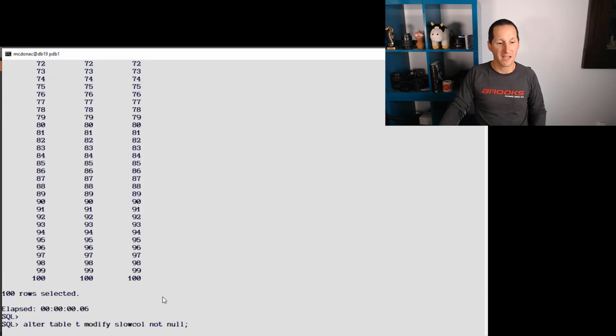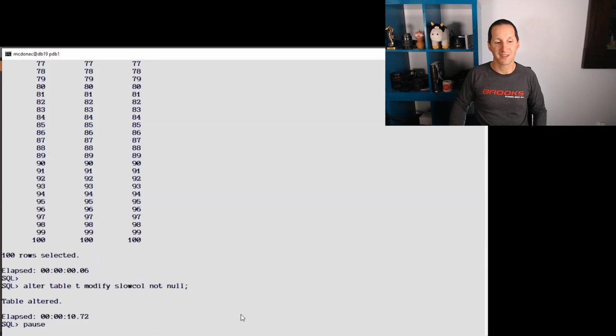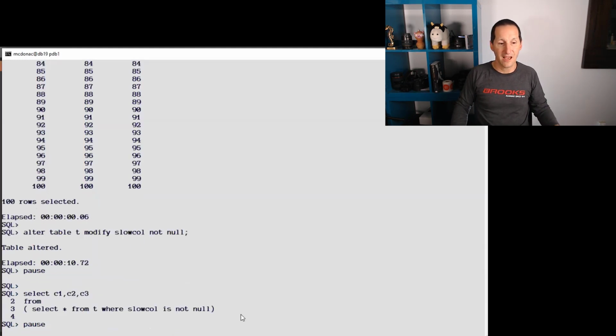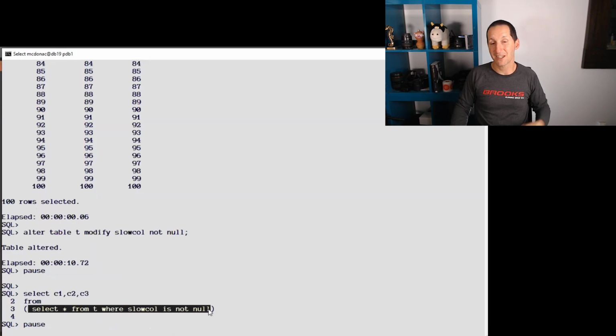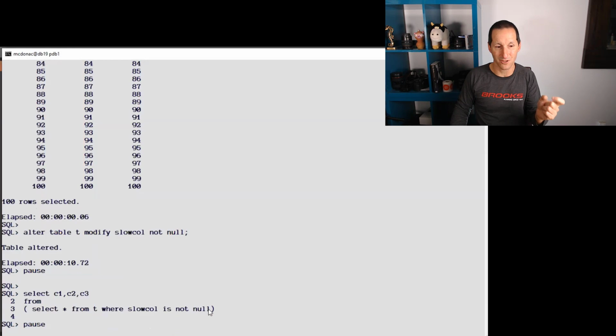That's pretty cool. Even if I take this slow column and add a constraint and say I want to make it not null, that takes 10 seconds because I need to actually read every single row and apply that function and see if the return is null, which it's not. Now the column is defined as not null. And that's cool because the optimizer is now pretty smart. So if I do something like this, select star from T where slow column is not null, I'm actually making a reference to this virtual column.